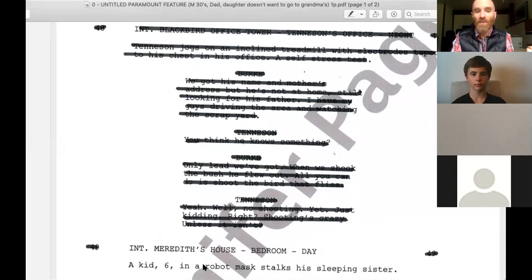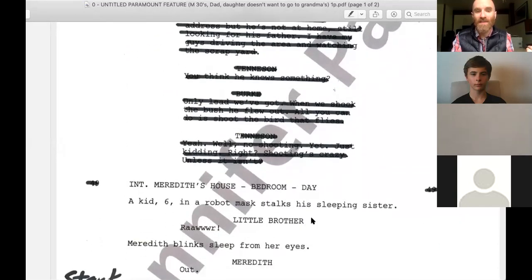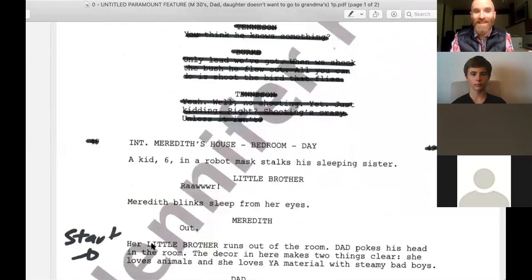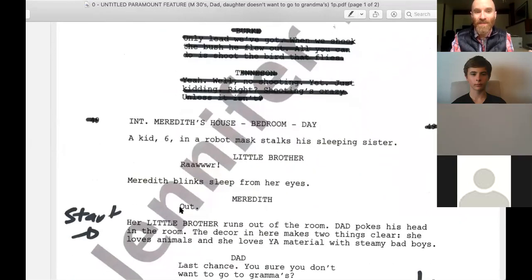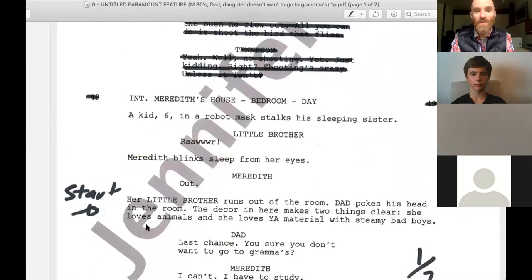A kid, 6, in a robot mask, stalks his sleeping sister. Little brother: Roar! Meredith blinks sleep from her eyes. Out. Little brother runs out of the room. Dad pokes his head in the room. The decor in here makes two things clear. She loves animals, and she loves YA material with steamy bad boys.